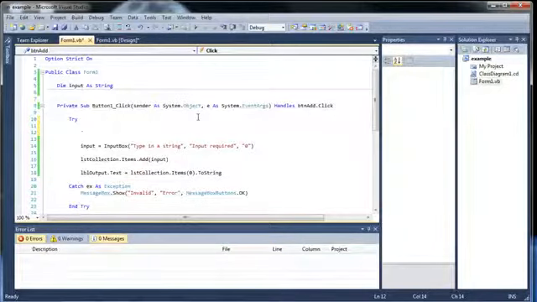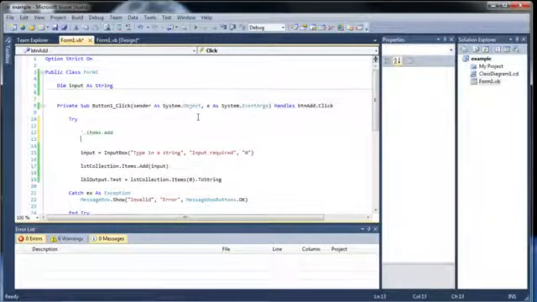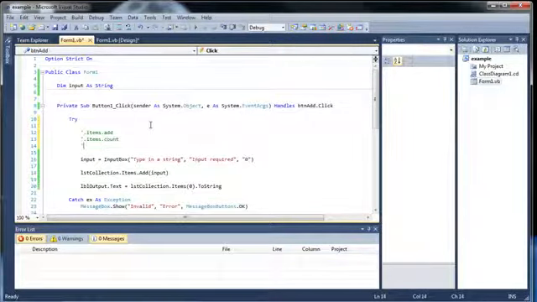So, okay, the first one that we did was items.add, and what goes before the dot is the name of the list box. The next one that we did was items.count. The next one that we did was items, and then what goes inside is the index number.